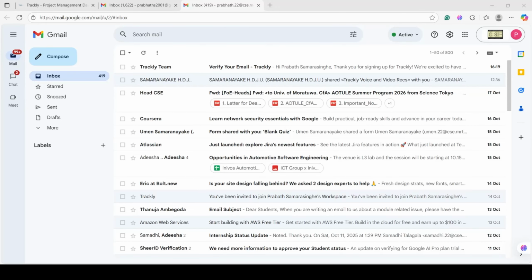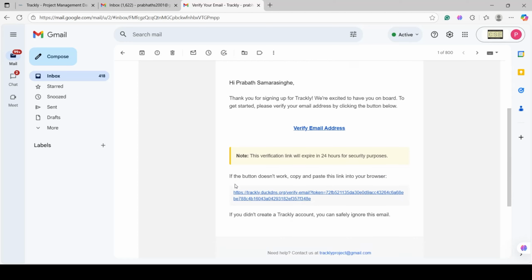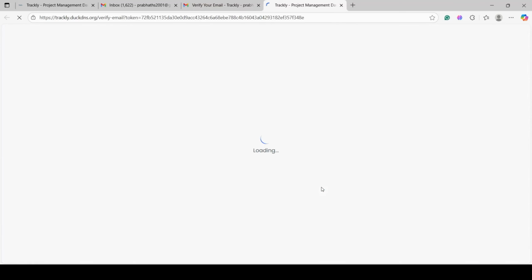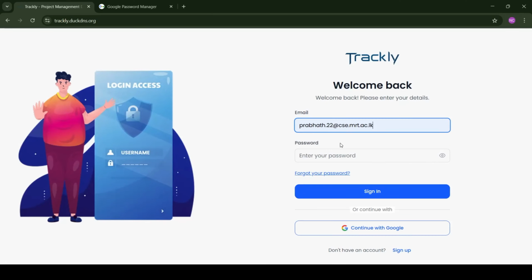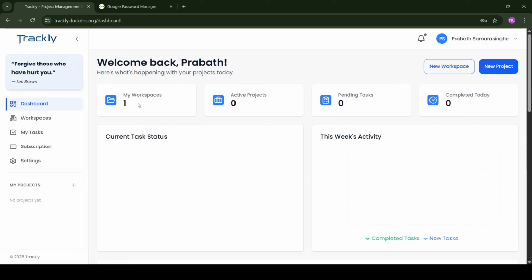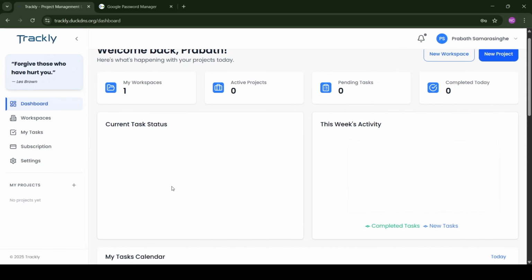Once you go to the email account, you will see that you have received an email from Tractly. Then you have to verify your email address. Re-enter your credentials. In this dashboard, you can see the number of workspaces, the active projects, and pending tasks completed today. Then you will see a graph of what you have done so far.